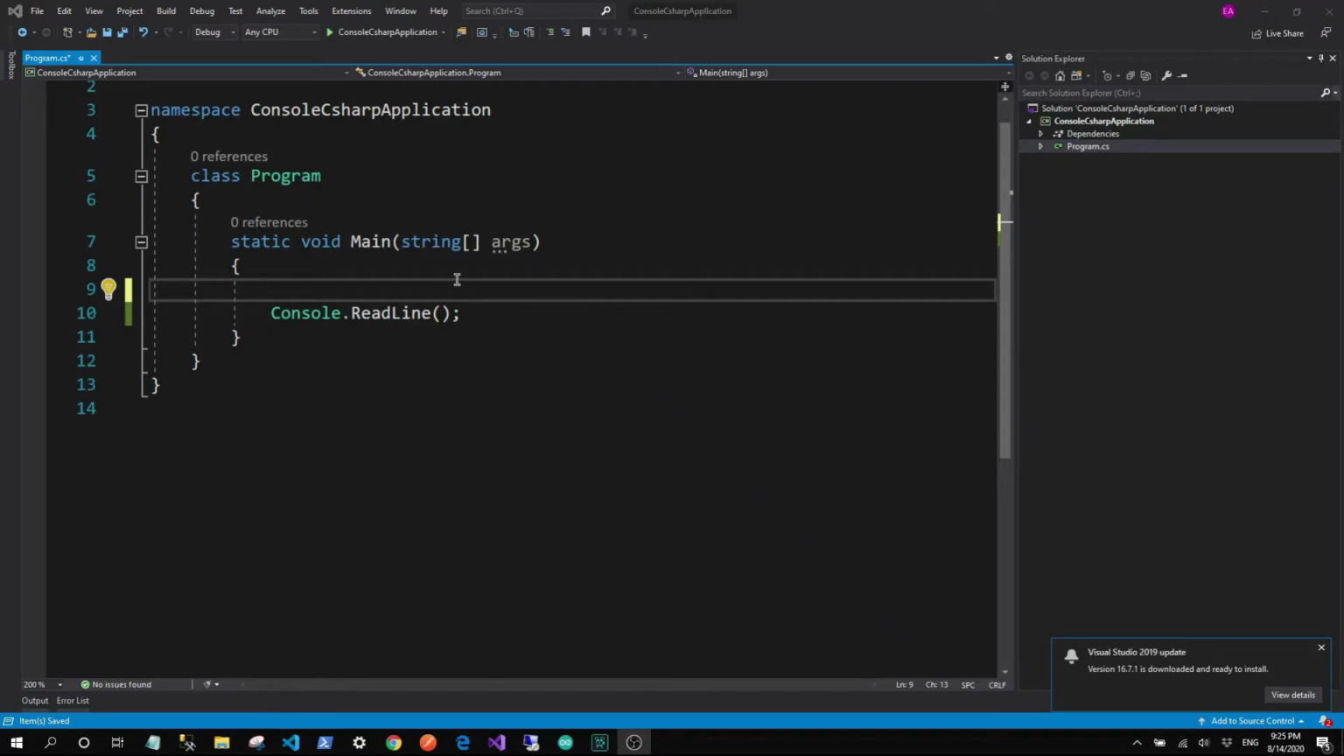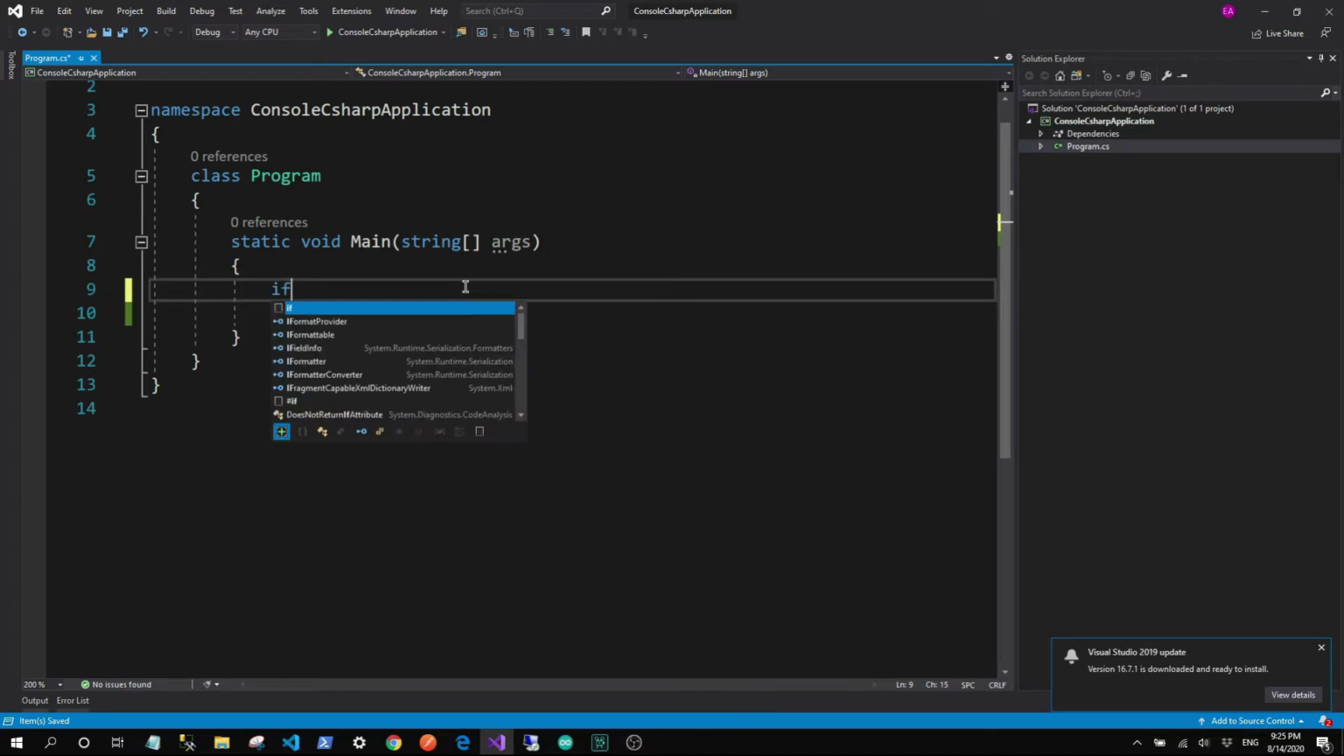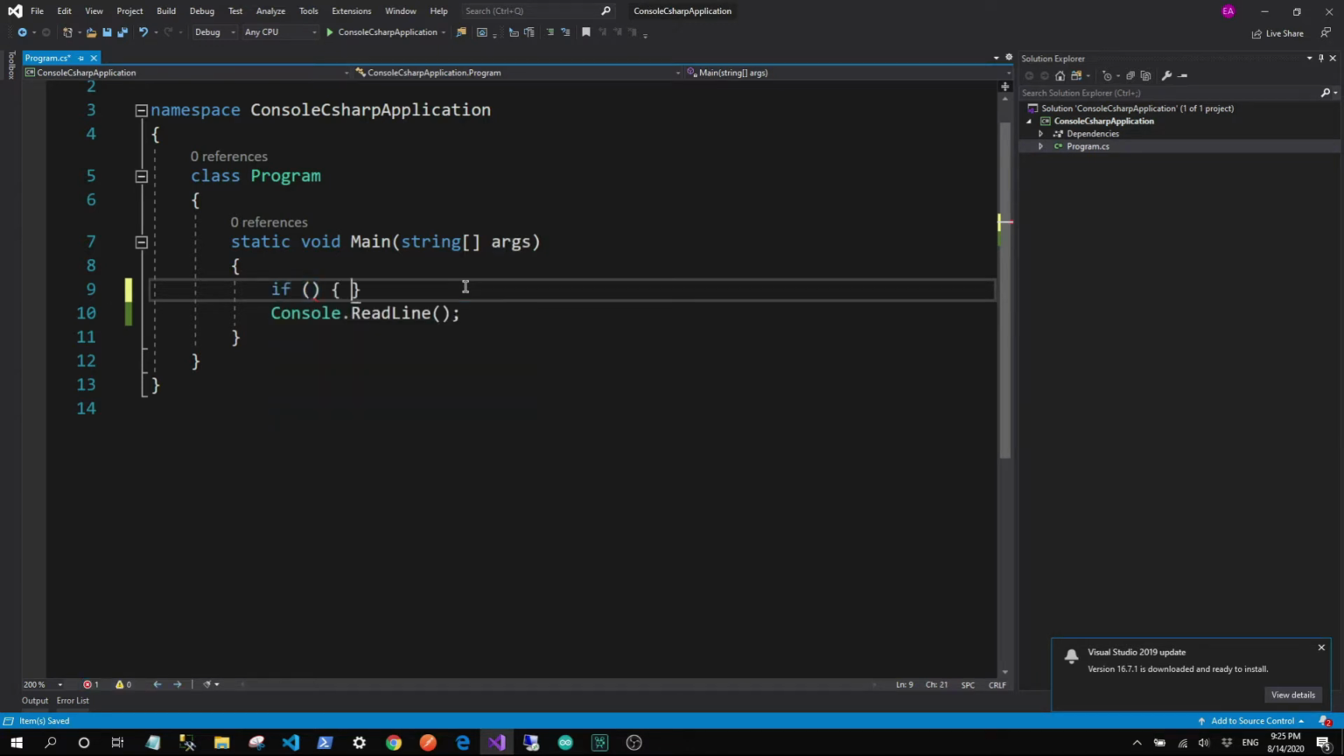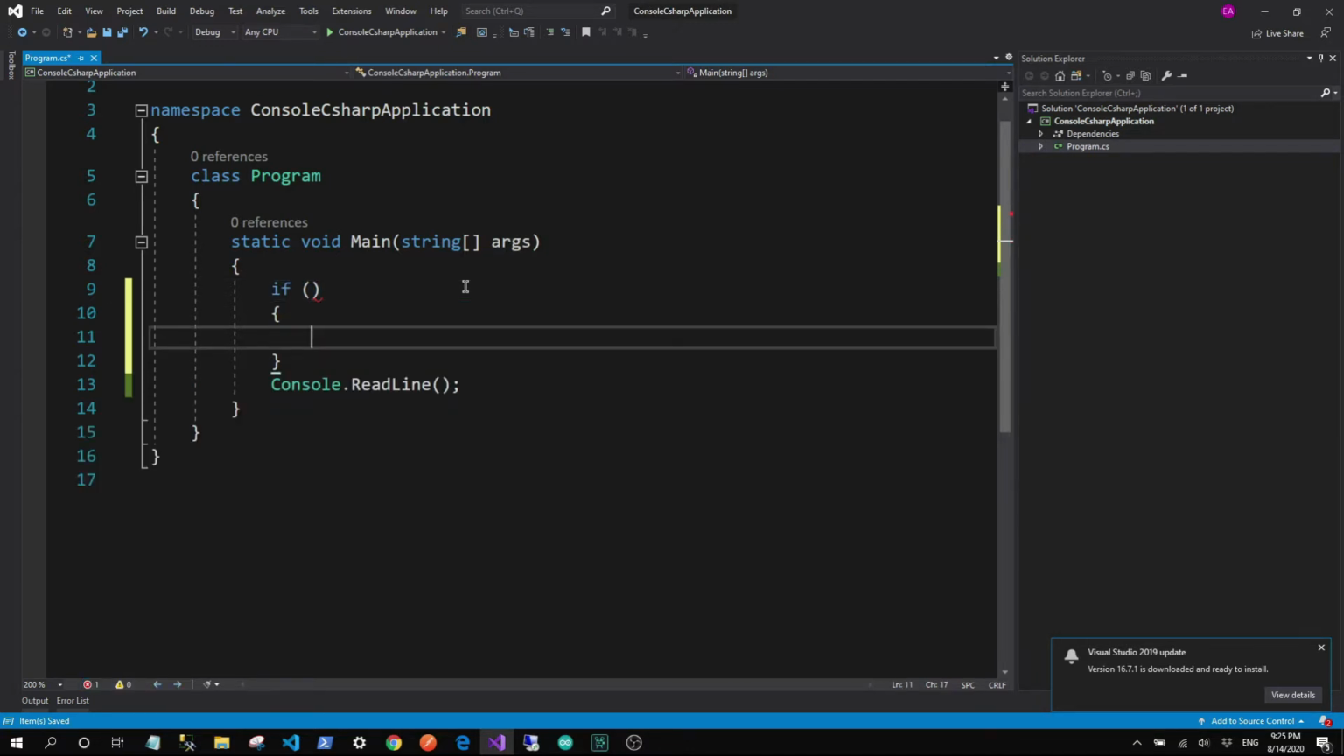First, we will go into Visual Studio and type if, then parentheses, then curly braces. This is called an if statement. Now, inside these curly braces, we can type what we want to happen if what happens in the parentheses is true. So we can type Console.WriteLine and print some text in the curly braces.